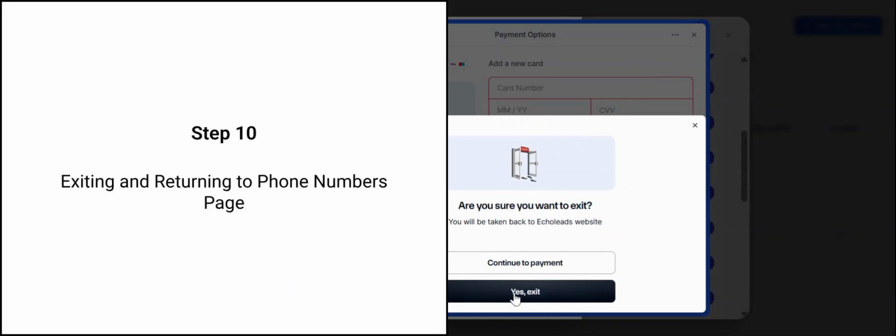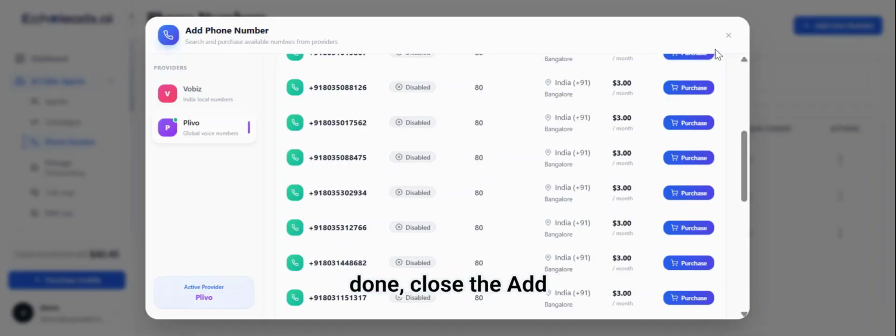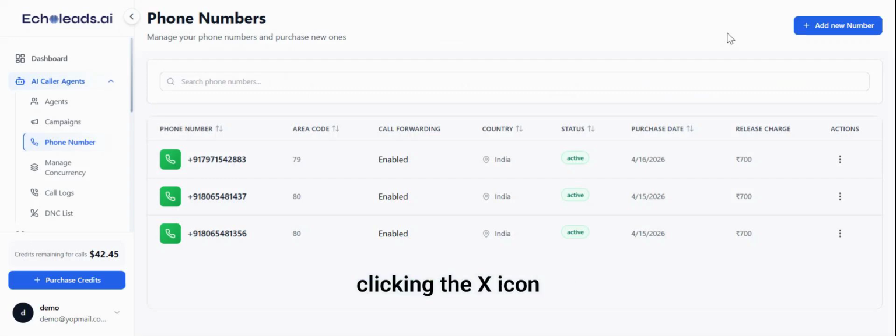Let's go to the next step, which is exiting and returning to the phone numbers page to wrap up the process. Once the payment flow is done, close the Add Phone Number modal by clicking the X icon in the top corner. And that's it. You're back on the phone numbers page, where your newly purchased number will be ready to use for your campaigns.